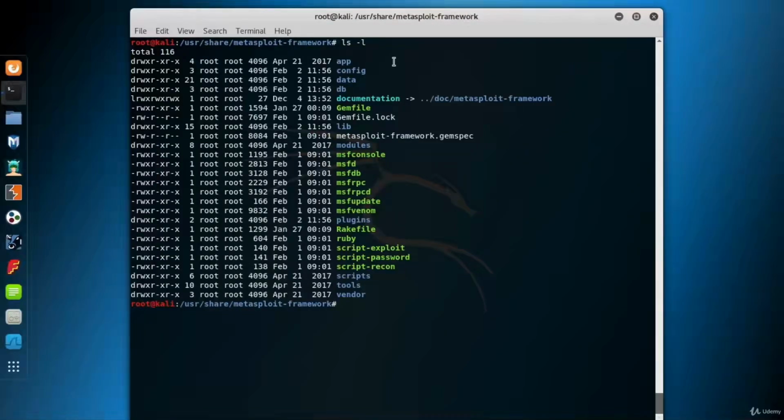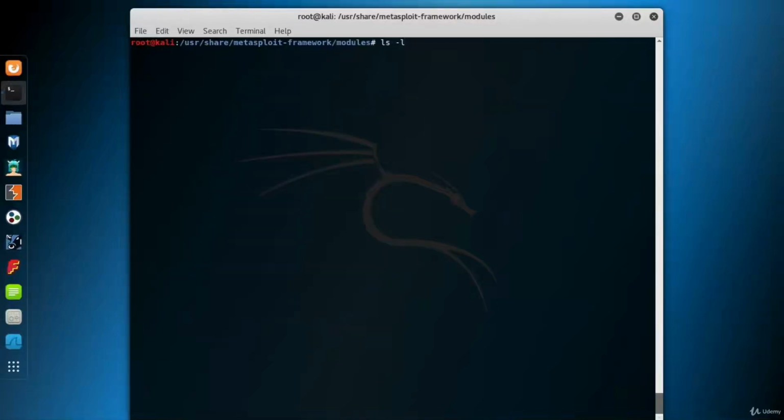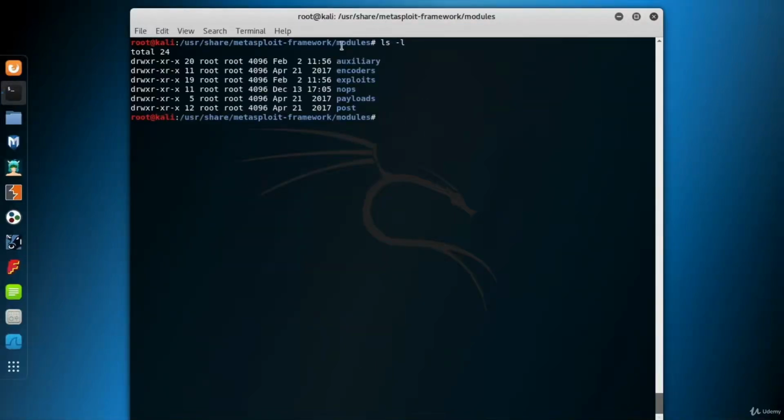MSF venom is the Metasploit's standalone payload generator, and we're going to see MSF console and the MSF update in detail. So let's now explore the Metasploit modules. These are the blood and guts of Metasploit. Use the cd command to enter the modules directory and the ls command to see the files. Now, I hope you're seeing what I'm seeing, because these are the Metasploit modules.